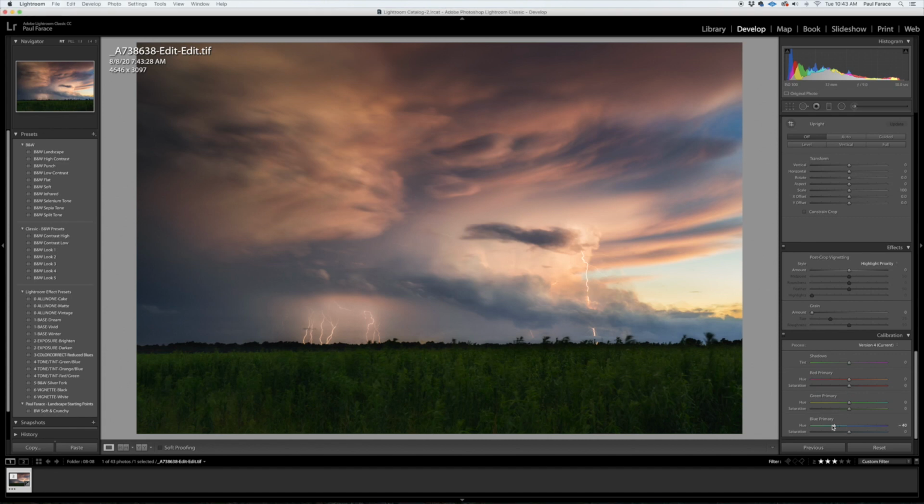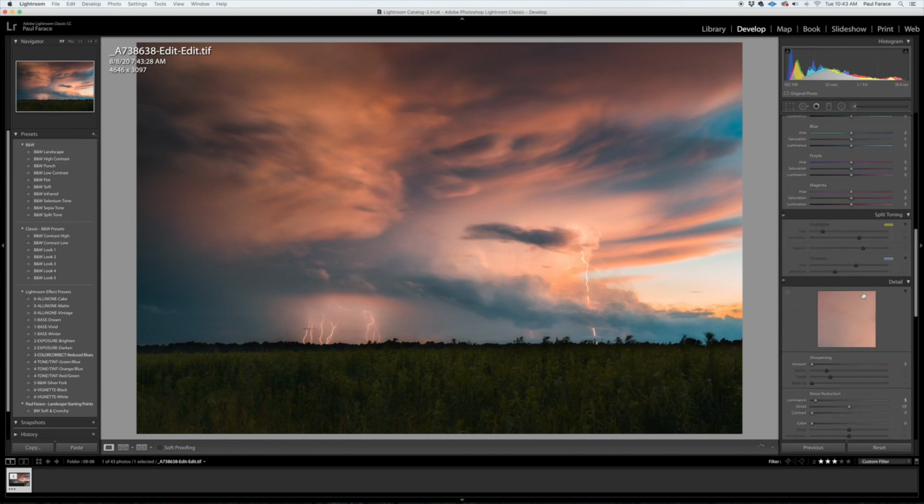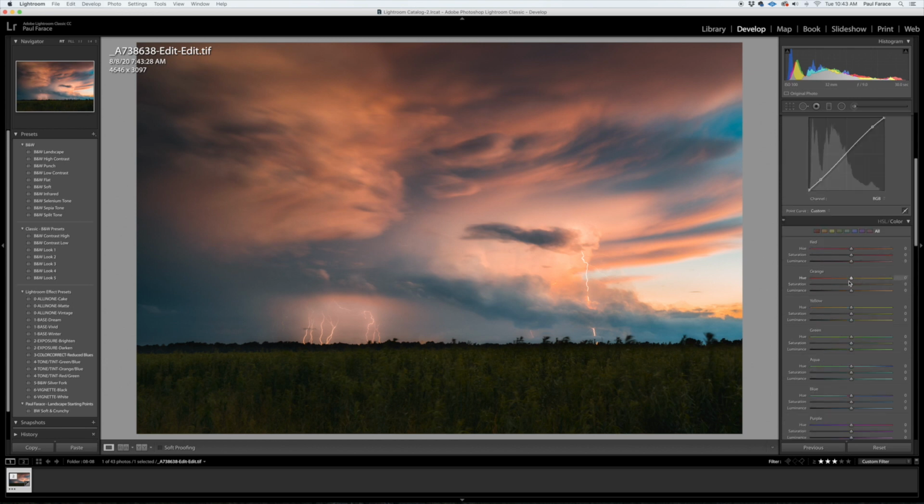Take your blue primary up to say 70, and then do your red primary over to the oranges to maybe half of that, like 35. And you can see how that starts to really affect your colors. And then if you go back up to, say, the HSL, now when you change your oranges, it's going to affect different parts than it would have before we adjusted the calibration.